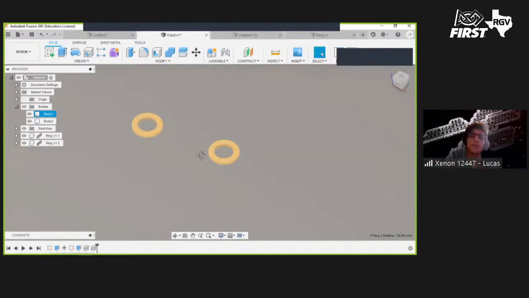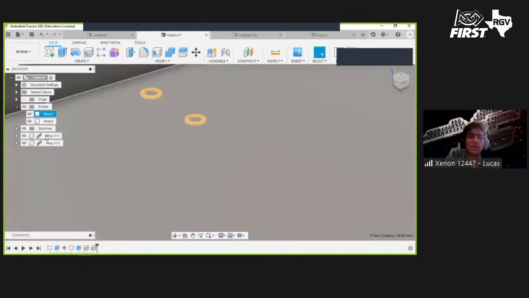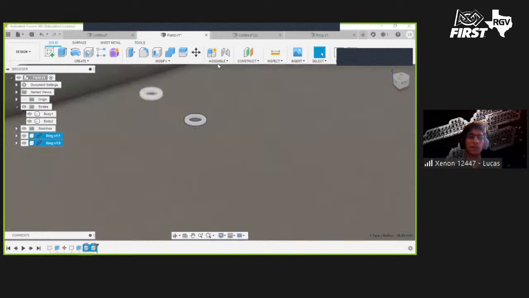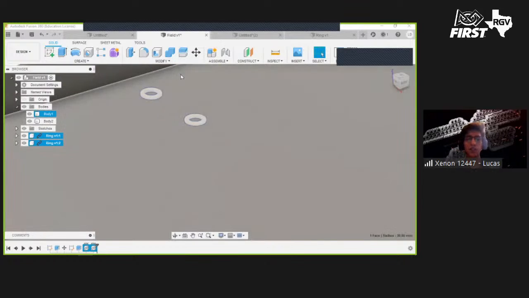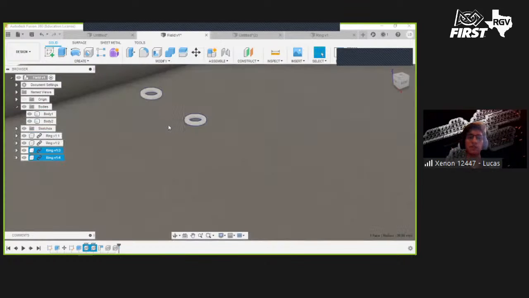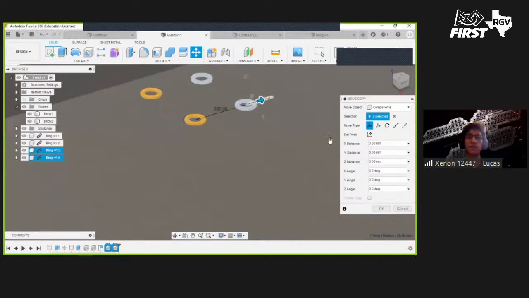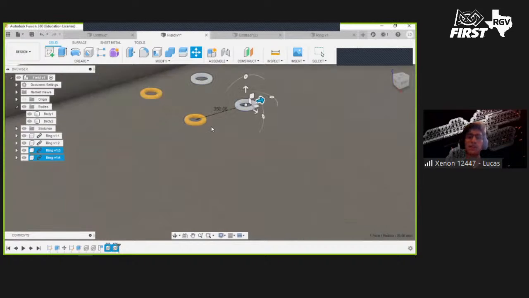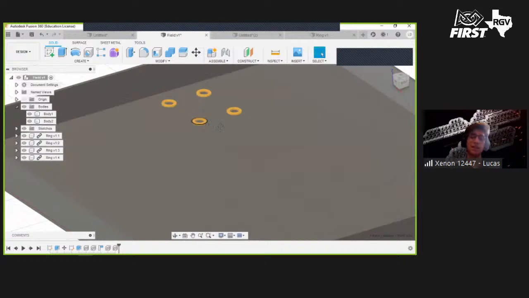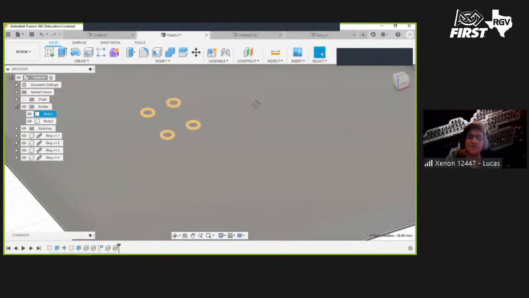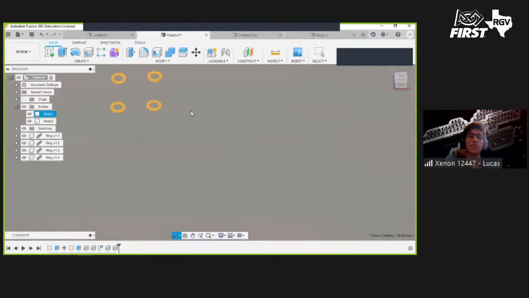And so there's our two rings. And I can keep copying and pasting. So I can click that, and I can Control-Z, Control-V. Capture position, and then I can pull it. And I can just keep doing that as many times as I want. Yes, it's inefficient, but that's what you got. So that's how you make those parts.